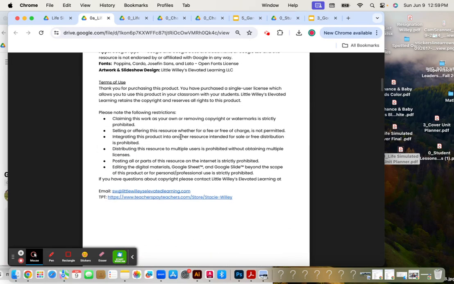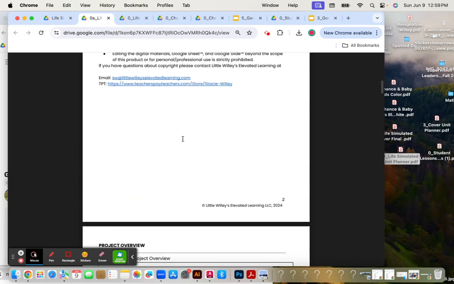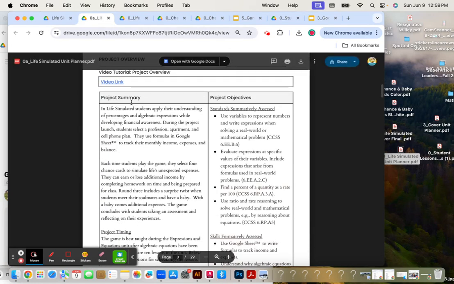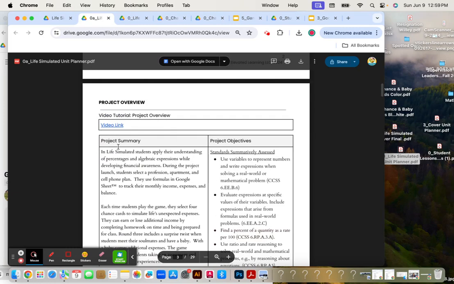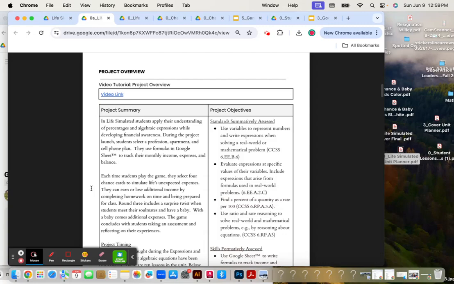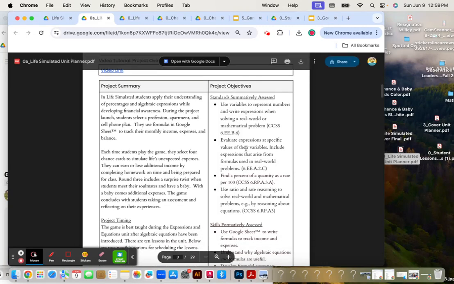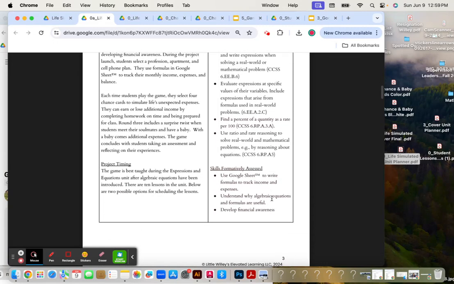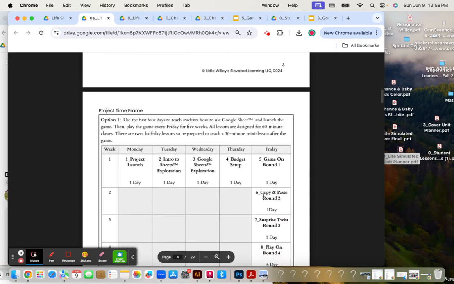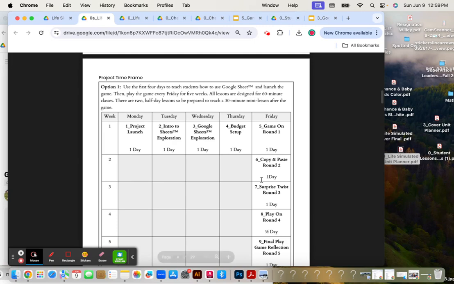Here we've got credits and terms of use. Thanks for respecting that. And then down here, you're watching the project overview video. This is a little summary about the project and then the standards that will be assessed as well as the skills. There are two possible ways to teach the project, two timeframes that you could teach it in.